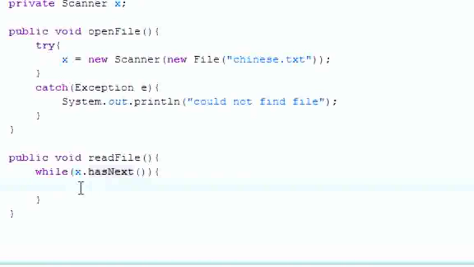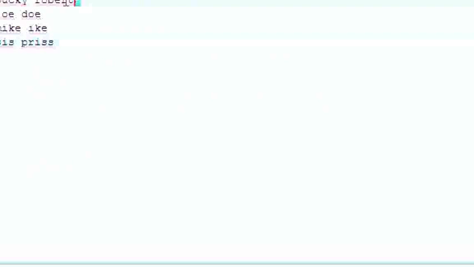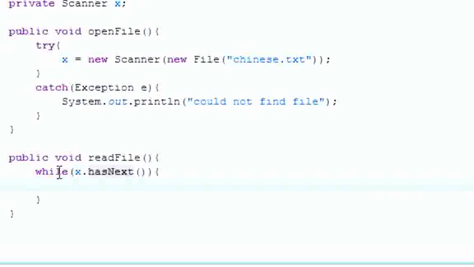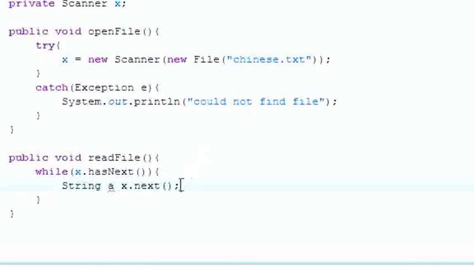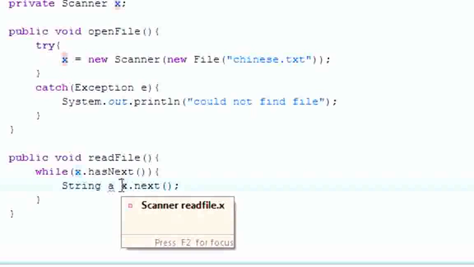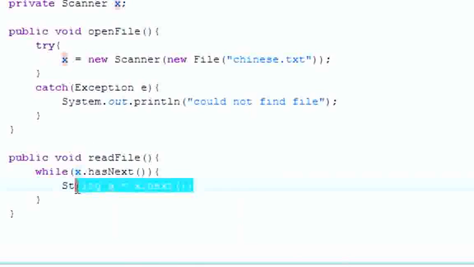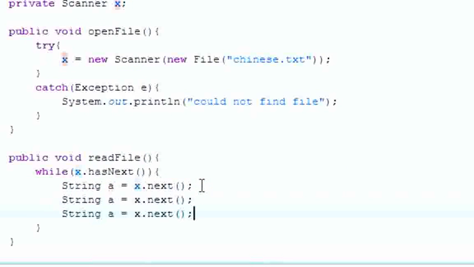So what we want to do is, you see, each of these records has an ID number, a first name, and a last name. So we're going to want 3 variables to hold those. String a equals x.next. And what this means is, well, let me finish writing all my variables, then I'll tell you guys what it does. String a equals next, and this is going to be b and c.